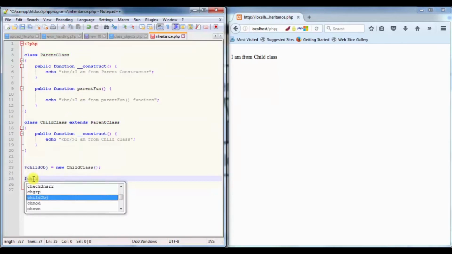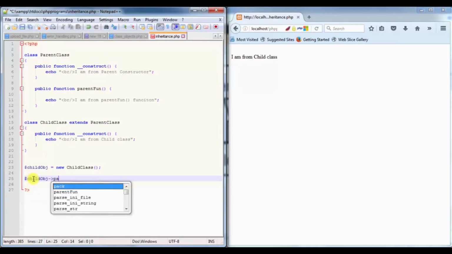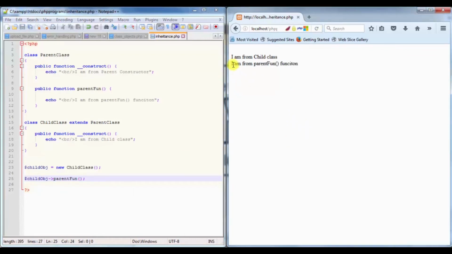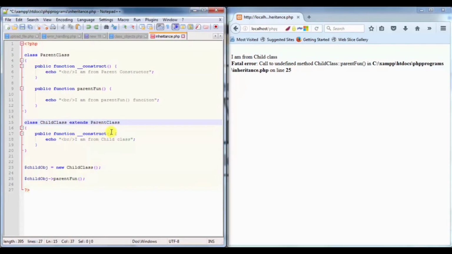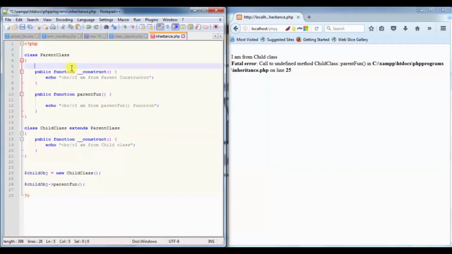So a child object, then arrow, and if I write parent fun, it should print the message. See here, I am from parent function. If I remove this statement, Control X, and save, and refresh, it is not going to come here in the child class. So extends is the keyword we use here to inherit properties from the parent class to the child class. Now I can inherit the parent class properties, that is, variables also.